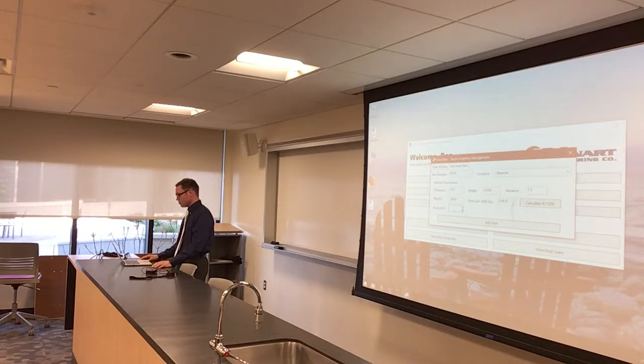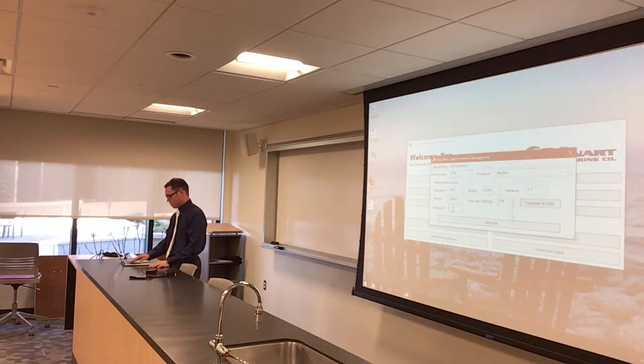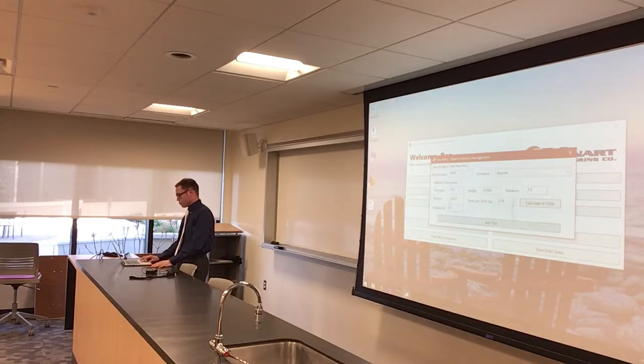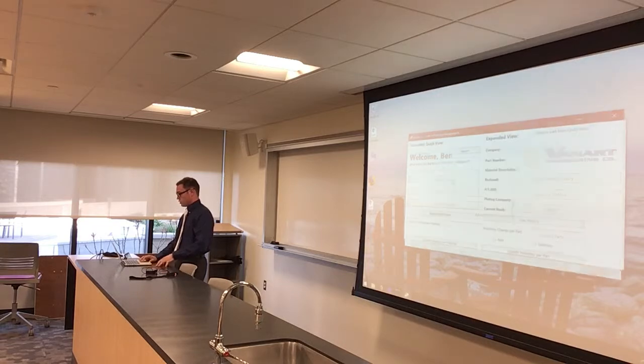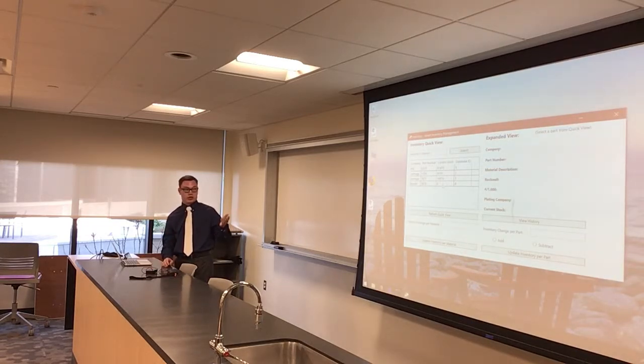So anyways, the pounds per 1,000 number is 214, and we'll give it a random hardness of, say, 50. We're going to go ahead and add that part to the inventory, and if we go and check the inventory, we see that that part is now in the inventory with 0 stock.